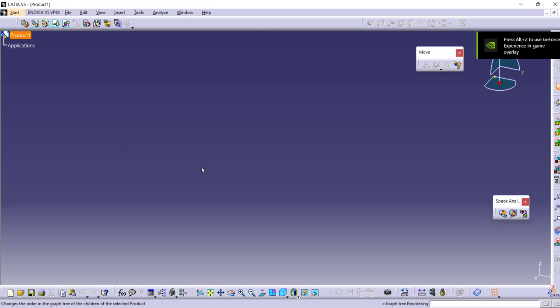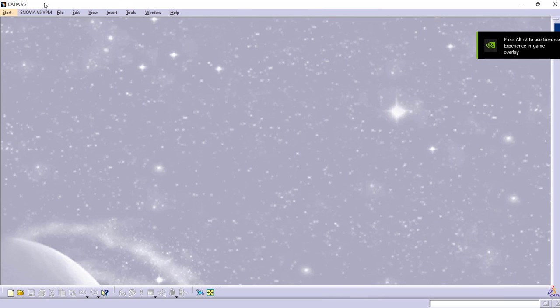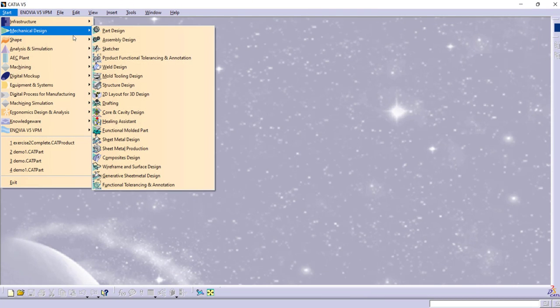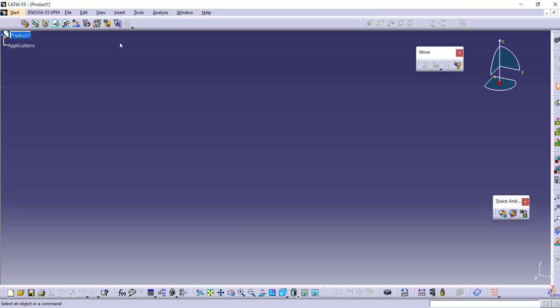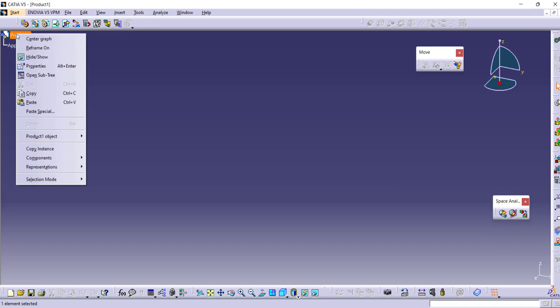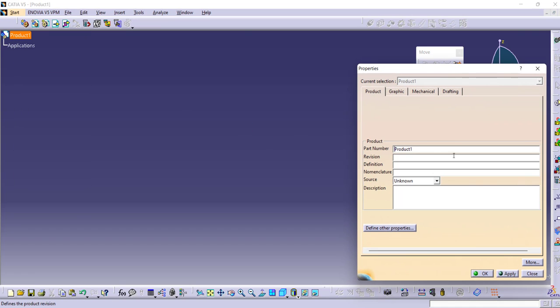As usual, you open CATIA, you are introduced with this interface, close it. Go to start, mechanical design, assembly design. If you want to name this product, go here, right click, properties, and change it to trolley wheels or exercise 3.